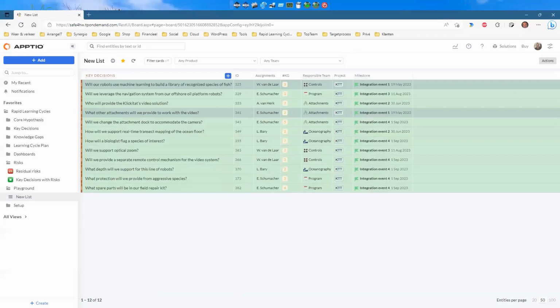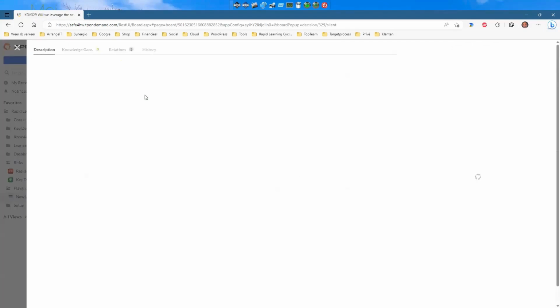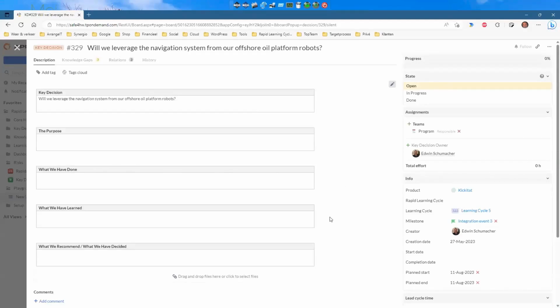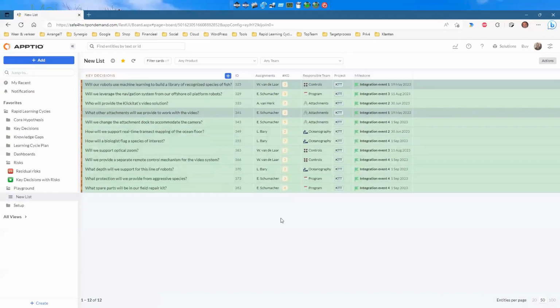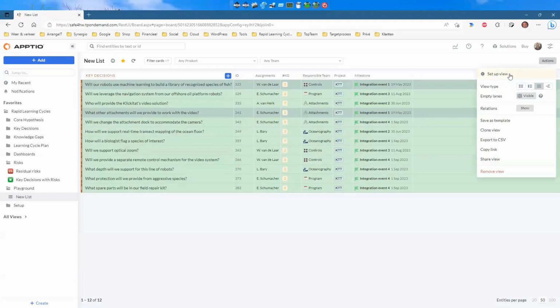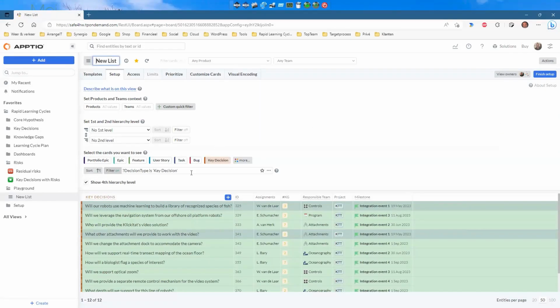As a result of that, I have my first view, right? And this is very similar to a list of key decisions. What you also have is immediately the functionality where you can click on the key decision and see the details of the key decision. Within the key decision, you can immediately go to the knowledge gaps, because that's all pre-configured functionality. So you can pretty quickly build a decent looking view with all kinds of functionalities. Now, let's go into a little bit more detail.